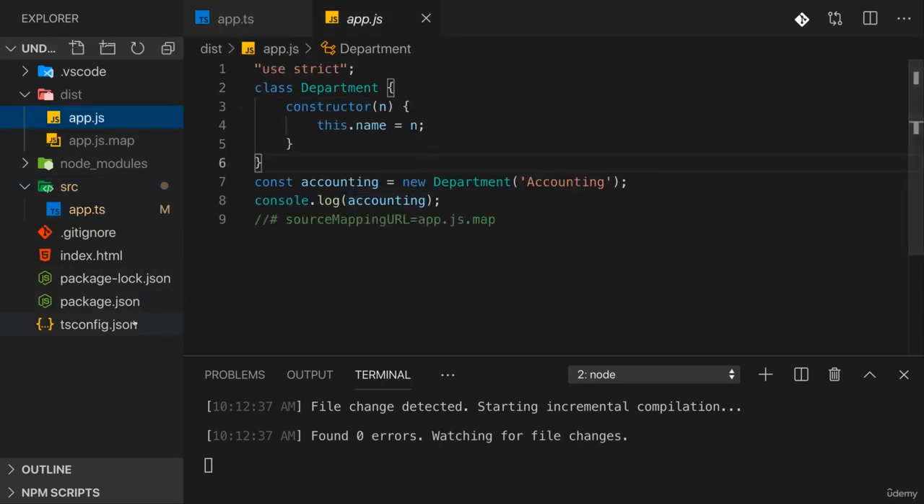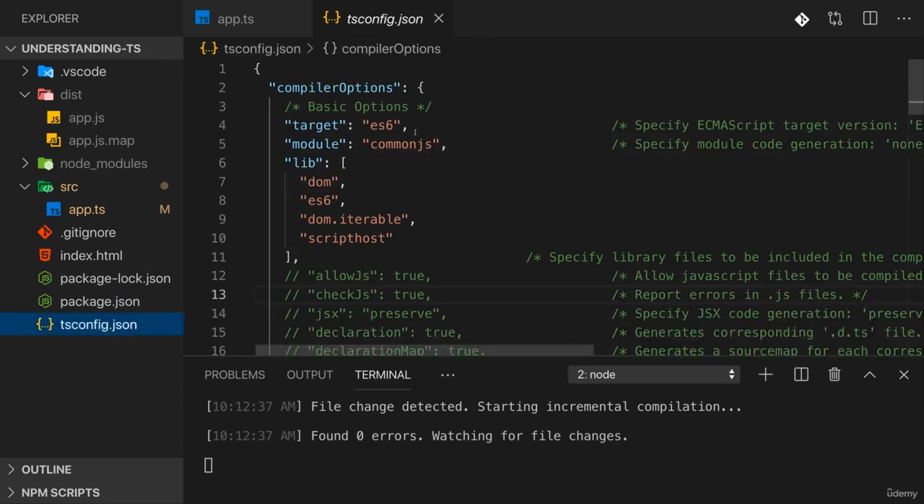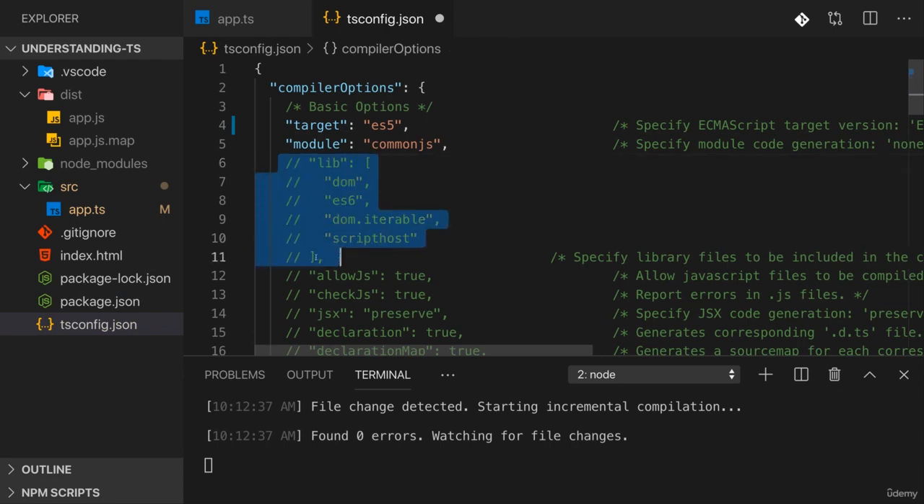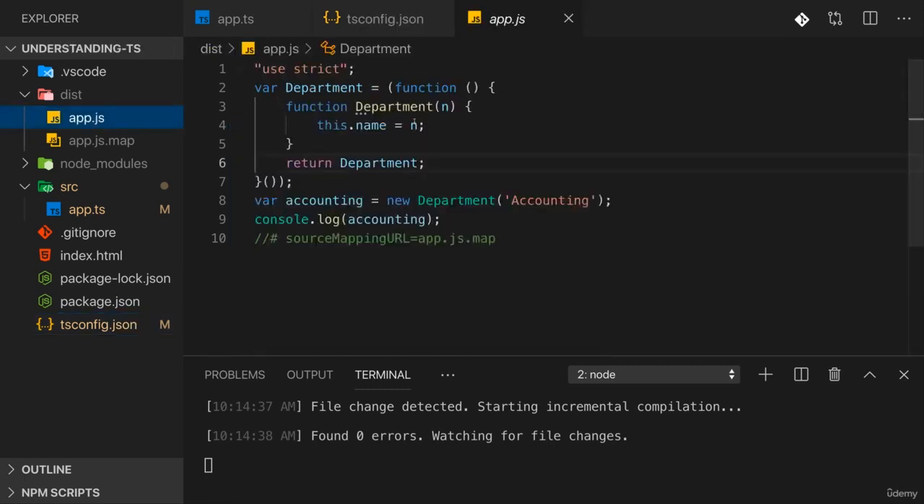Now it gets interesting, however, if we go to the tsconfig.json file and switch the target from ES5 to ES6 and comment out lib here, so that the correct and recommended libraries are added by TypeScript automatically. If you now save this config file and go back to app.js, you see something totally different. And that's pretty interesting. What do we have here?